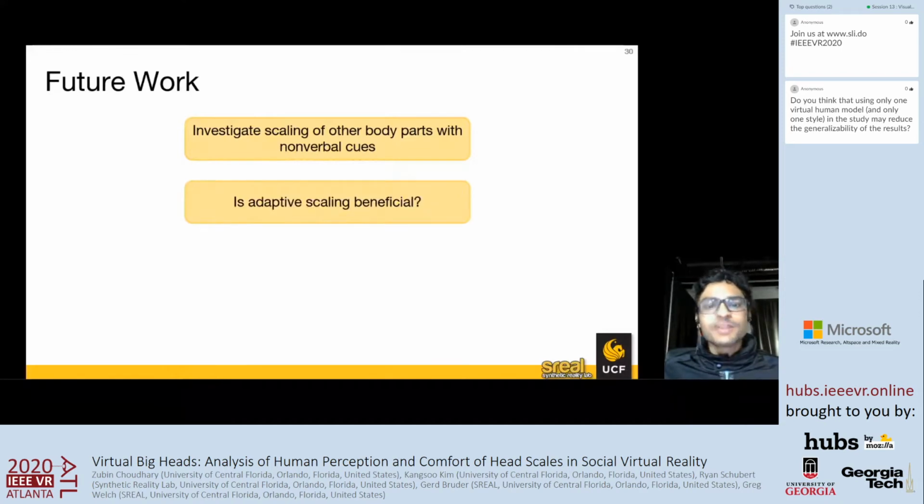The next thing we can try out is having an adaptive scaling system. So we saw that at different distances there were different head scales selected by the participants. So over distance it's like a very dynamic range of head scales. What if a virtual avatar always changed head scales based on the distance they were from somebody else? Would that be better than some other kind of system? We could look into that.